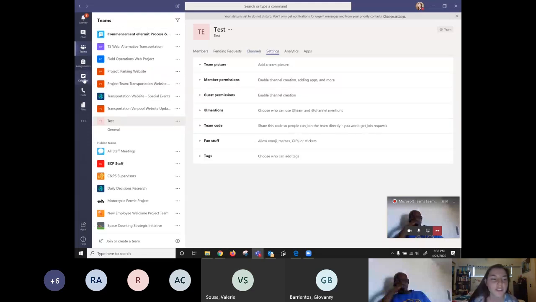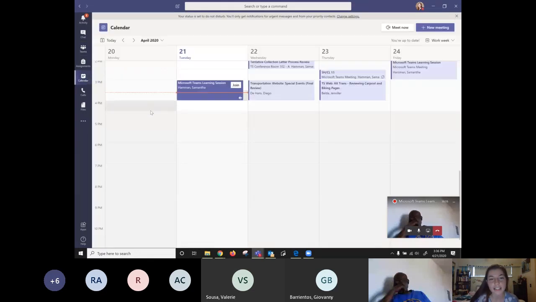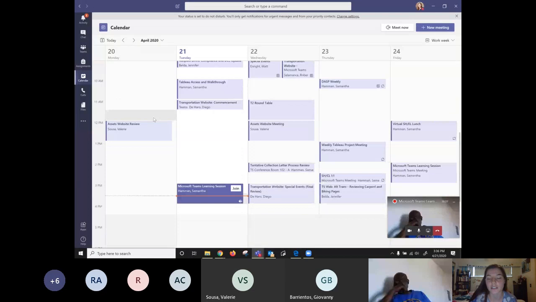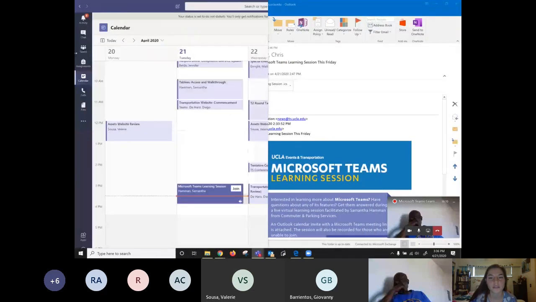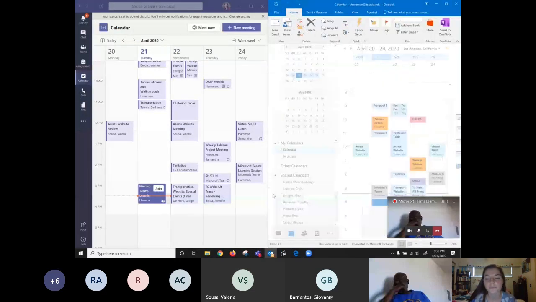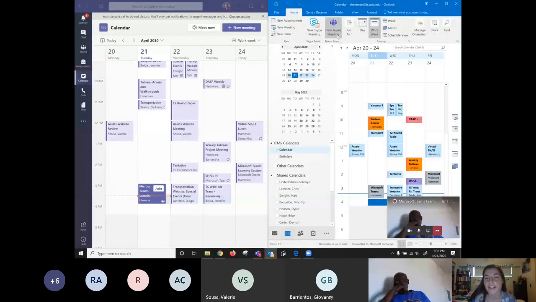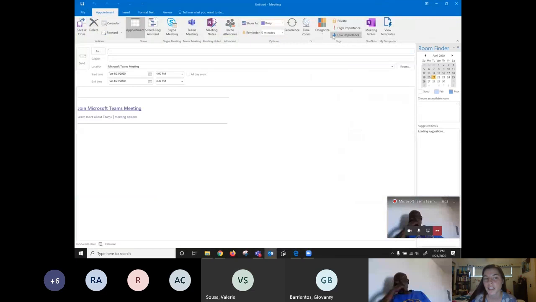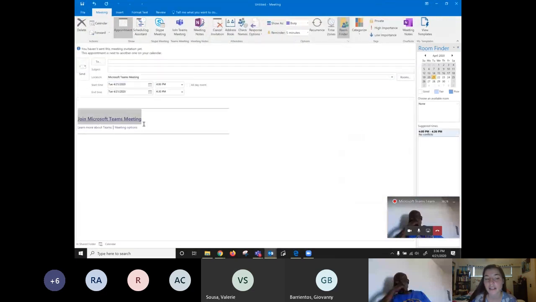Okay, now to the best part of Teams, probably the calendar, I think. This fully integrates with your Outlook calendar. Now I could go into my Outlook right now, into my calendar, and I could set up a new team meeting from Outlook. This will give me that join link.